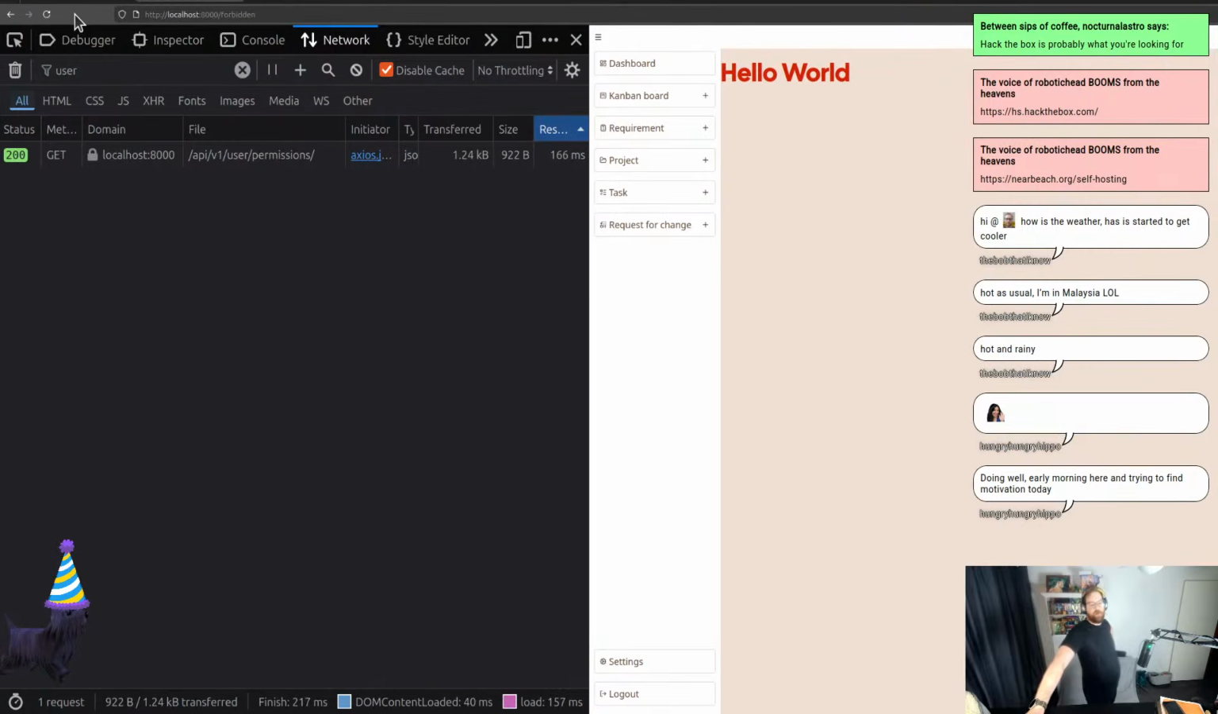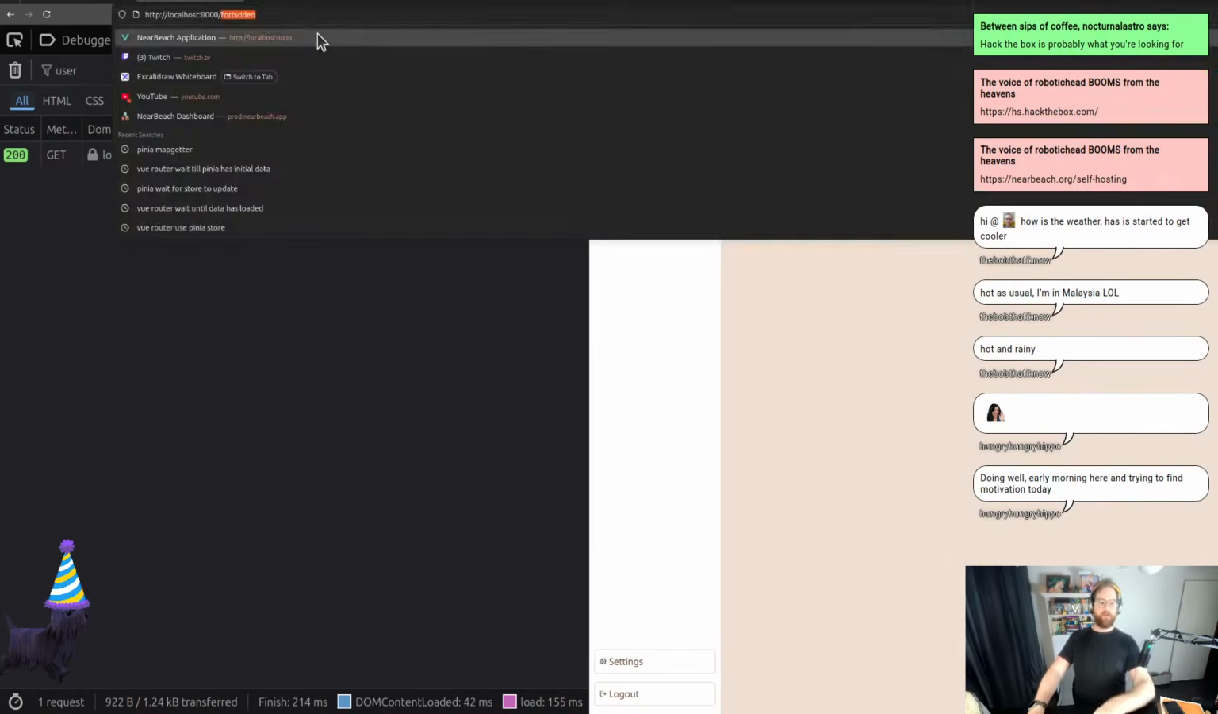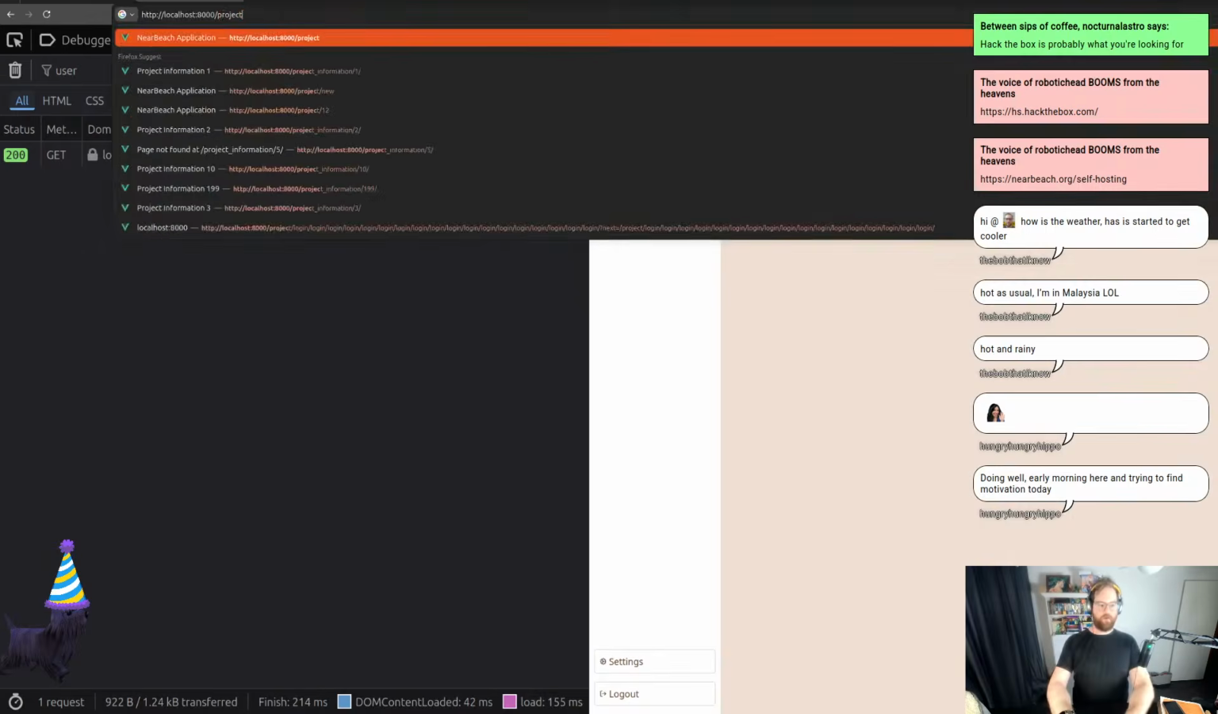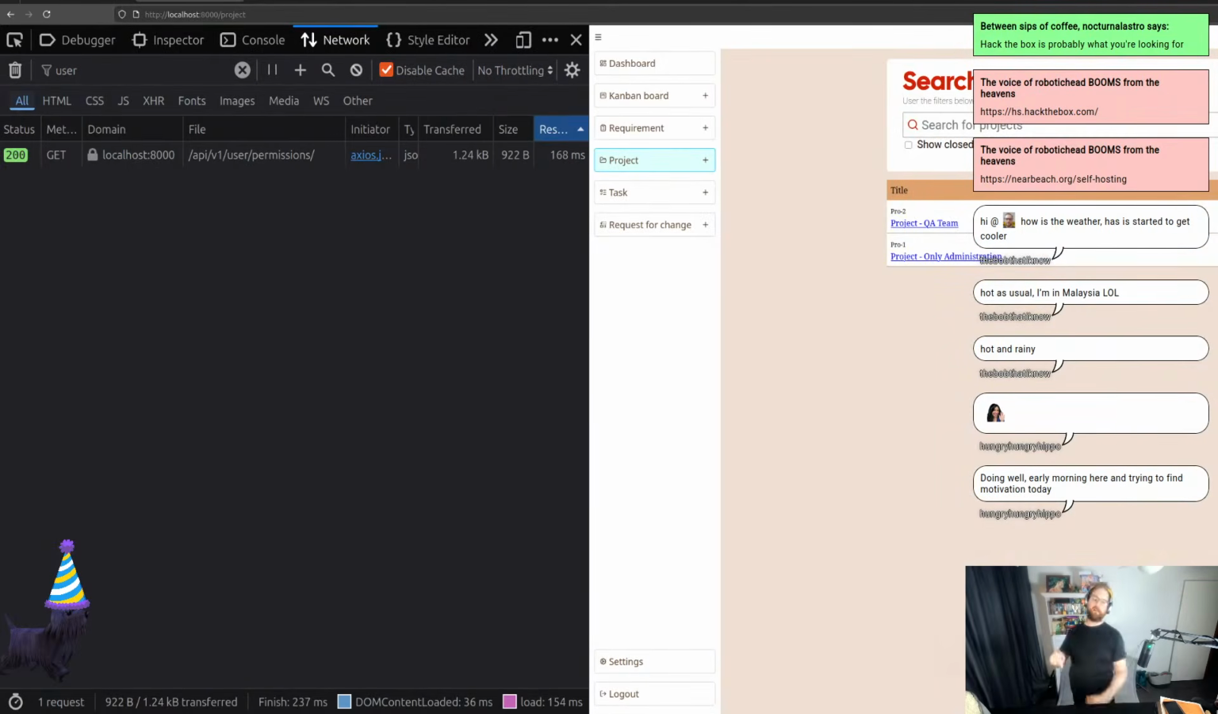So, even though we tried the suspense stuff, we did run into a problem later down the track that, hey, we actually need to get the router to load in the permissions. That is fine. So if we now go to project, boom, it now stays at project because the router double checks those permissions.